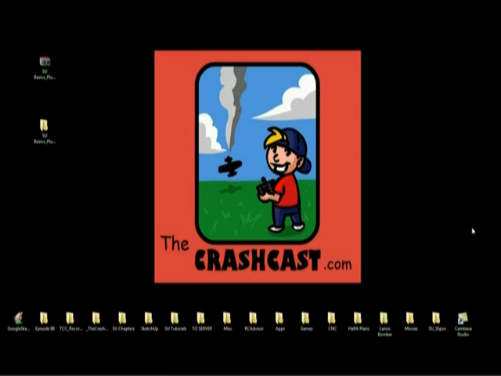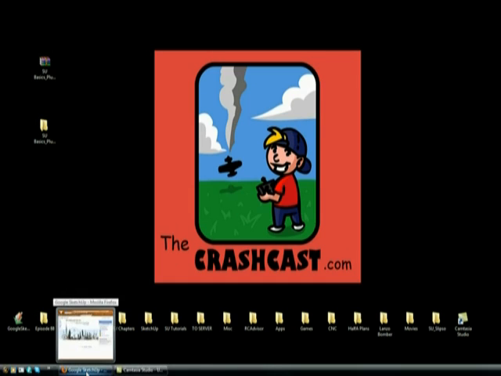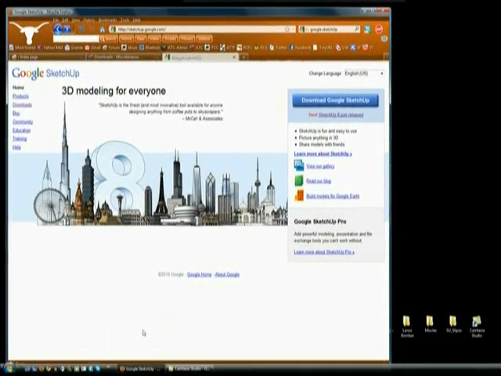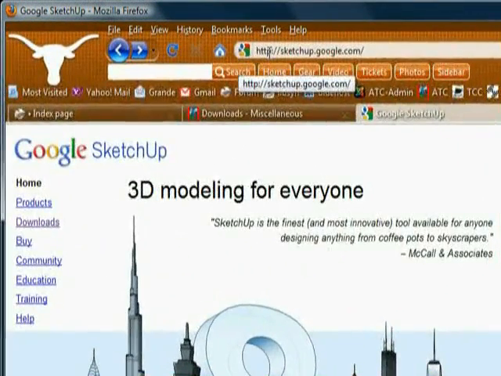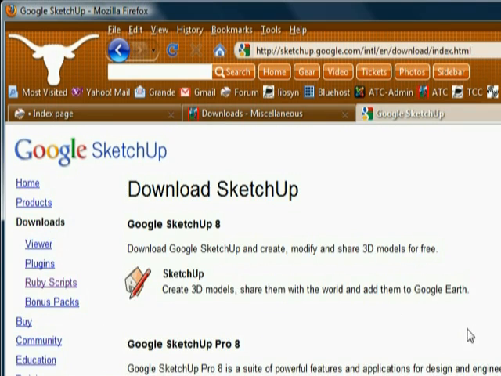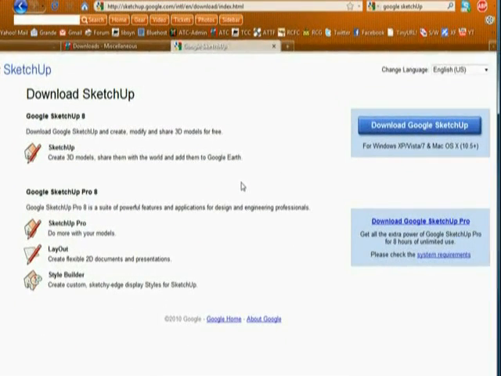Okay, the first place we want to get started is the installation of Google SketchUp. Now, I'm going to show you, in these exercises, we're going to use the latest version of Google SketchUp, which is version 8. Now, if I open up my browser and head on over to sketchup.google.com, it's going to take us to this website that you see. And from here, you can go over to the left-hand side of the page and click on Downloads. And we have an opportunity here to download Google SketchUp 8.